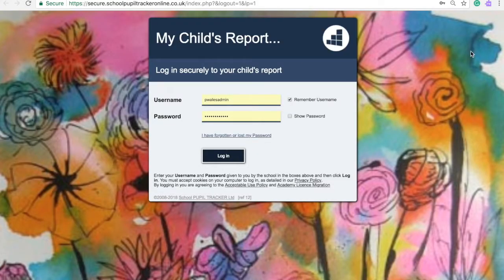Here you'll enter your username and password which has been shared with you in a letter that will be coming home this week. If you've lost this letter, do not fear. If you pop into the office, they'll be able to get you a fresh copy. Obviously, every parent and every child has a unique username and password to log into the system.